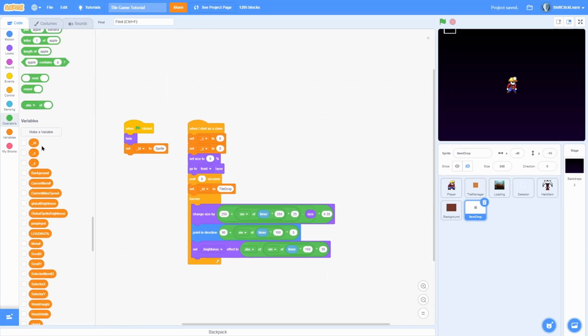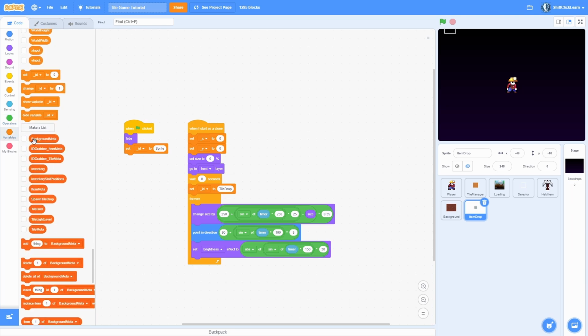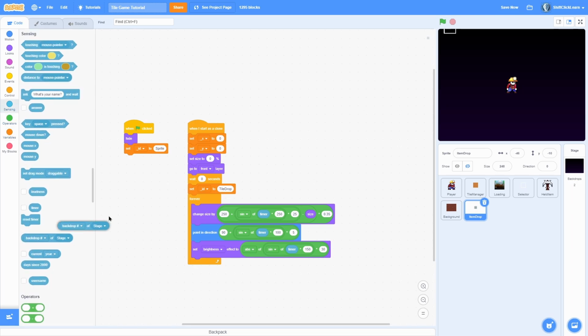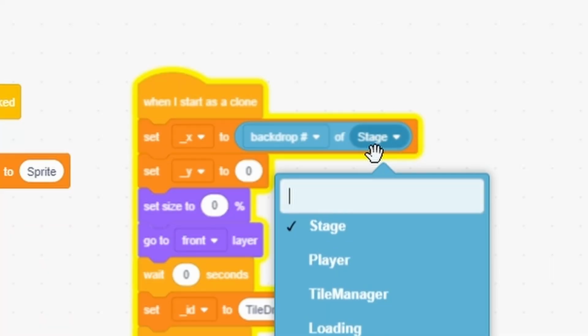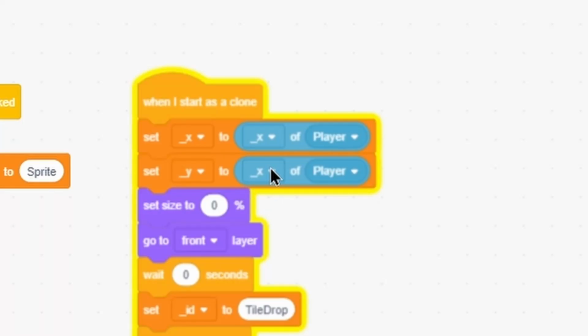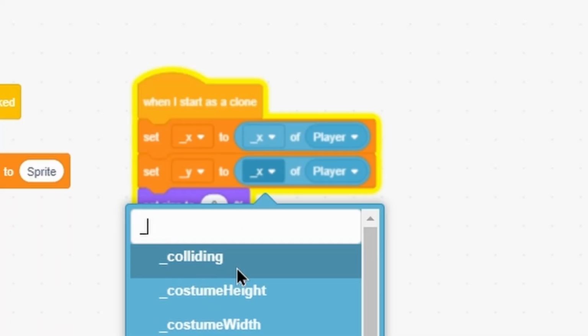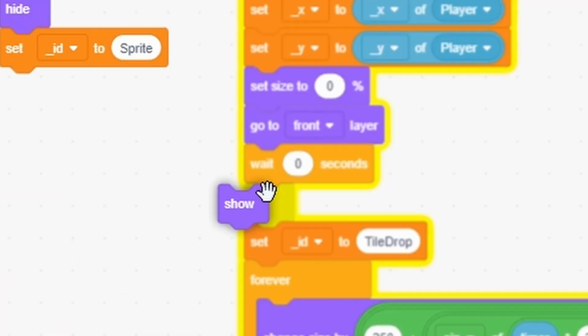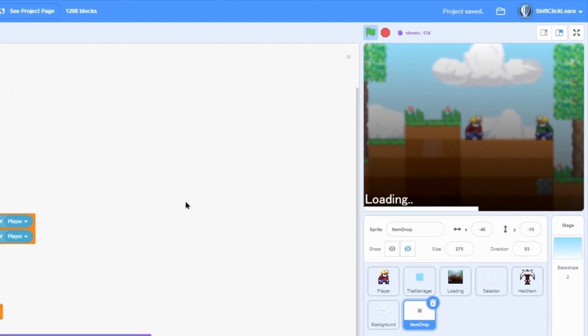Okay, now in the very beginning, instead of doing 0, 0, let's make it go to the player. That way we can test it. So we'll just do the backdrop number of stage and change this to the X of player, duplicate that, and then do the Y of player. Let's show right here.